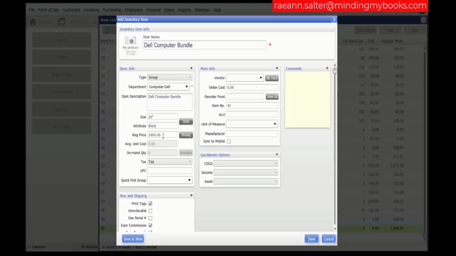We did enter a regular price for the group. If you do not enter a price now, it will be auto-filled as a sum of the group item prices upon saving the group. You can edit the group price later if needed. You can choose whether it's taxable or non-taxable. But remember, each individual item will be taxed based on that item type tax.